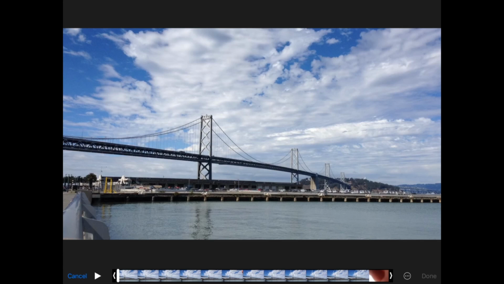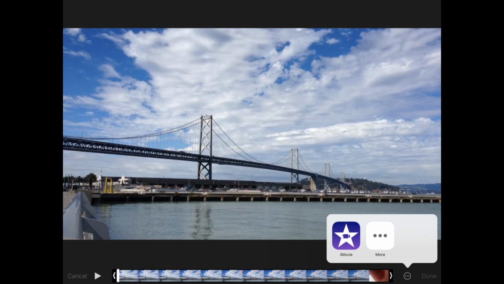So the last feature in this update is in the iMovie extension. The extension, just to recap, can be accessed by going to a video clip in the Photos app and then tapping on the edit button. When you're at this screen here, what you have to do is tap on this icon with the three dots, and in the list that appears, just tap iMovie.